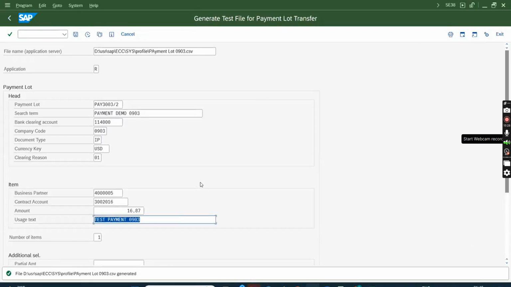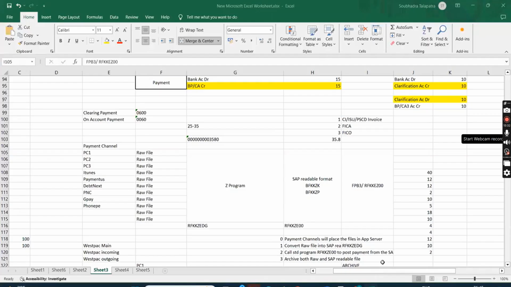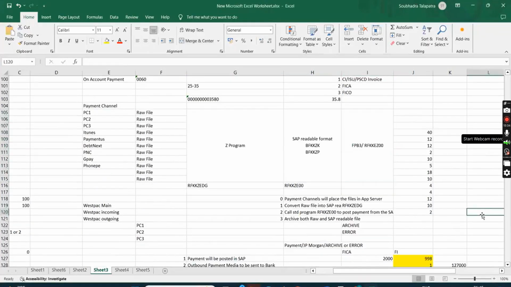So the config is correct. I mean, the variant is correct. Now I will give the variant to the developer. Then I will tell him to perform these steps. What are the steps? Payment channel will place the file into the app server. It can be an app server or presentation server. So the raw files have to be generated into a particular server in a particular location.